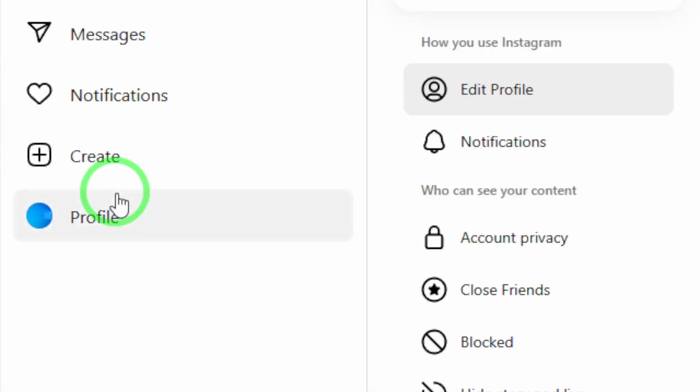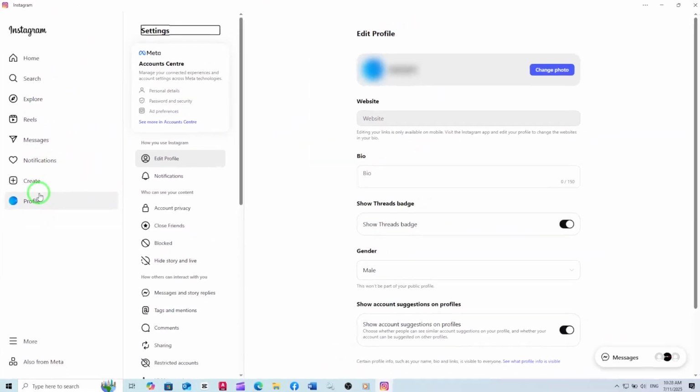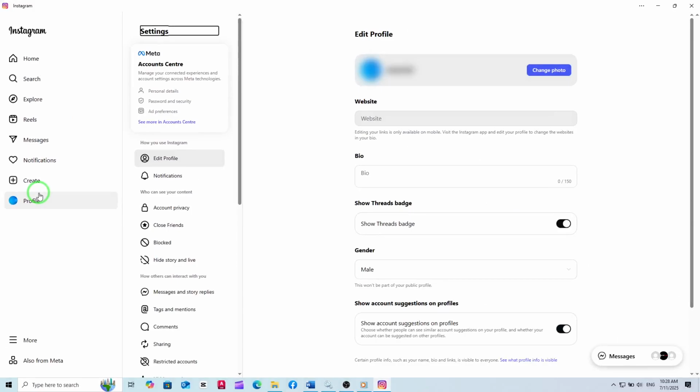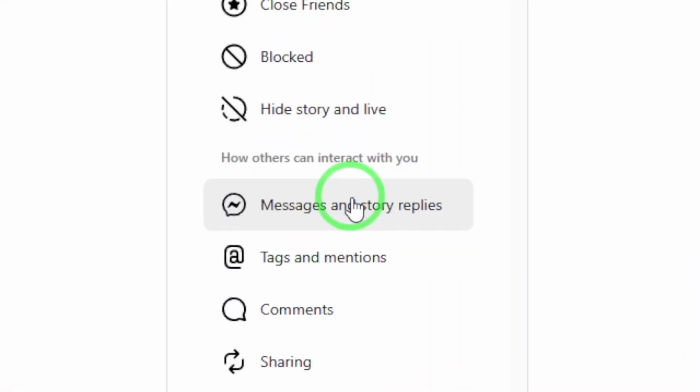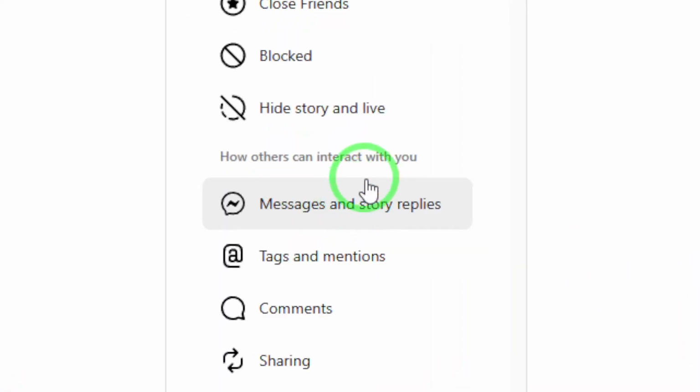From the drop-down menu, select Settings. This is where you can personalize your Instagram experience and control how people interact with your content. Inside the Settings menu, find and click on Message and Story Replies. This section is key for managing who can respond to your stories and how those interactions are handled.